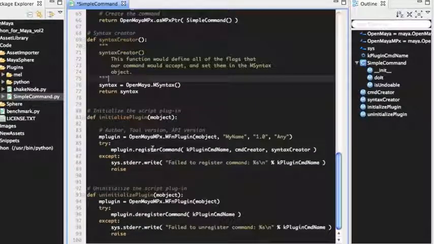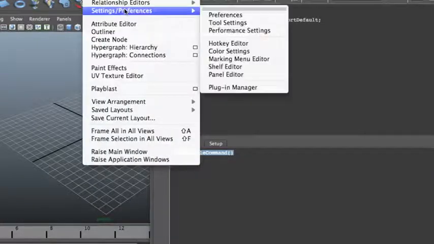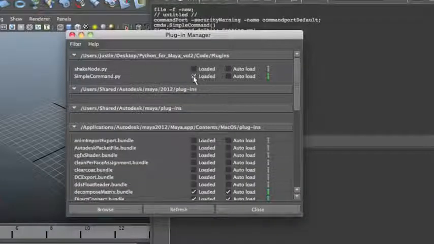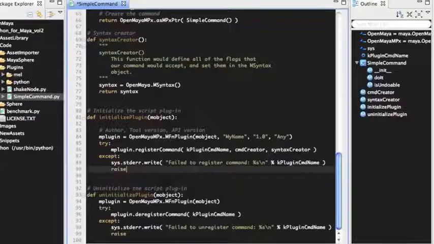The last two pieces of necessary functionality are the initialize plugin and the uninitialize plugin. These are called when the script is first loaded, that is, when we go into the plugin manager. When the script is unloaded and loaded, that's how it initializes and uninitializes the plugin. And again, what it uses is the proxy class. It defines a plugin and it wraps an MObject, which again you don't need to worry about. But right here is where you could set the author, the version of your script, and the API compatibility that it requires, but you can just leave this as any for now.